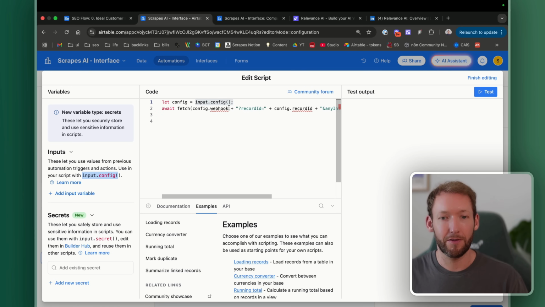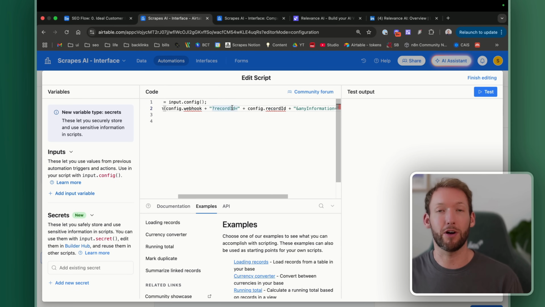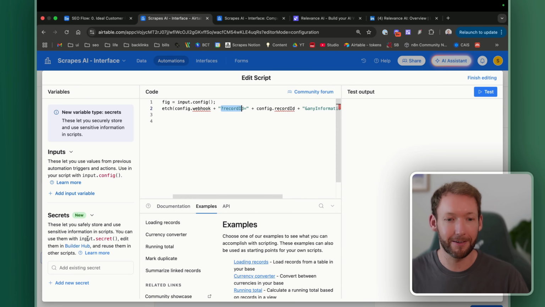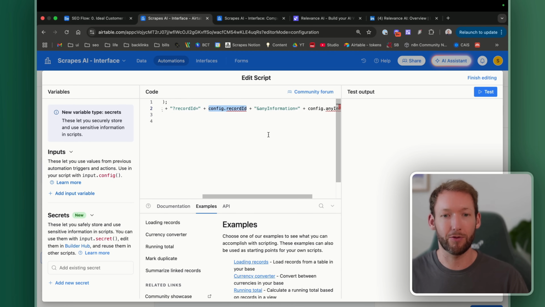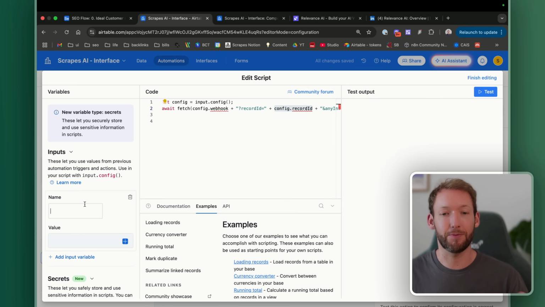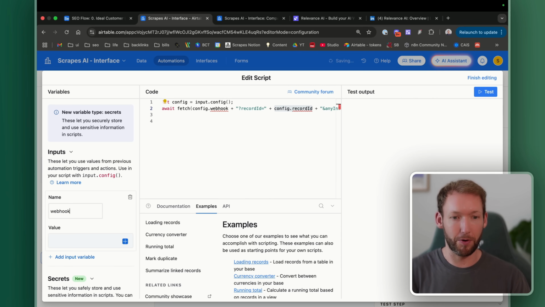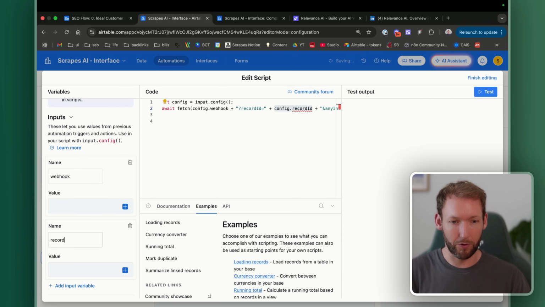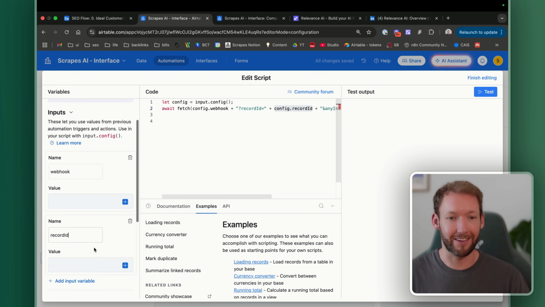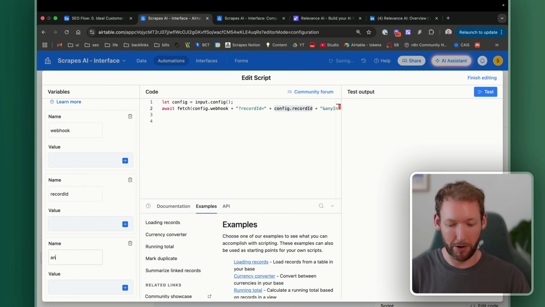And what we're saying is, okay, fetch from a webhook address, send to a webhook address with this record ID appended to it and any other information. So this question mark record ID is just appending the record ID to the webhook that we're sending. And all we need to do then is effectively tell the automation what the config.webhook is, what the config.recordID is, and what the config.anyInformation is. So in the inputs down here, we can effectively put dynamic variables. So we will put webhook down here. We'll then put recordID, and you need to make sure these are spelt in exactly the same way with the same capital letters. And we will put anyInformation.